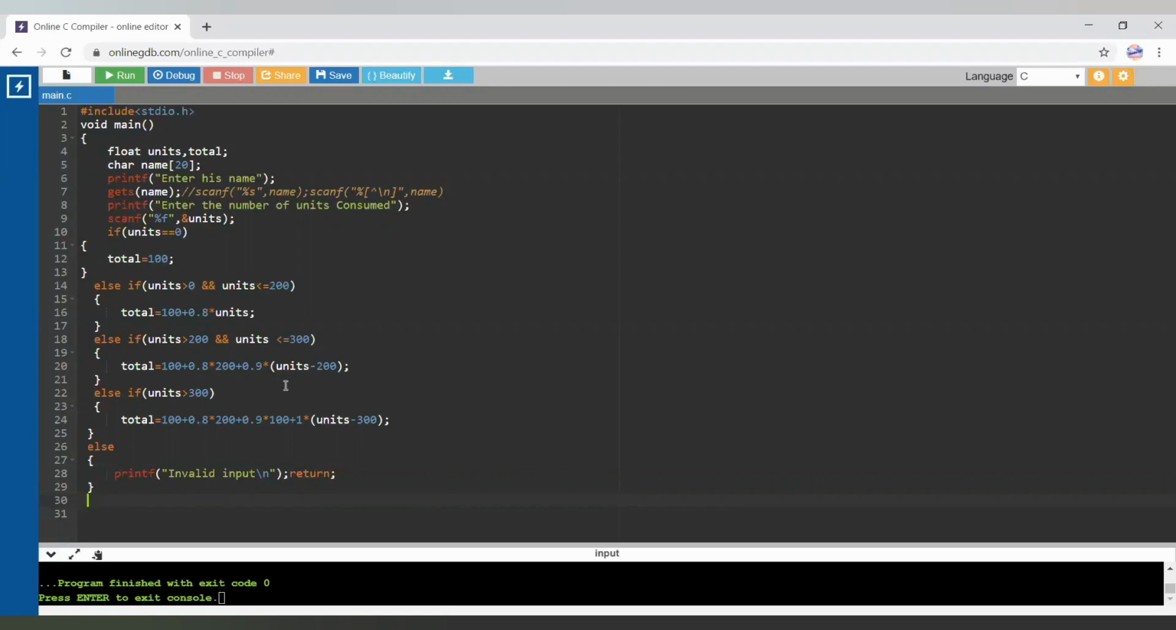how to find the remaining units? The remaining units is whatever remains beyond 200, right? So we write units minus 200 into 0.9. The remaining units are multiplied with 90 paise, and then we add the meter charge to find the total EB bill for the user.